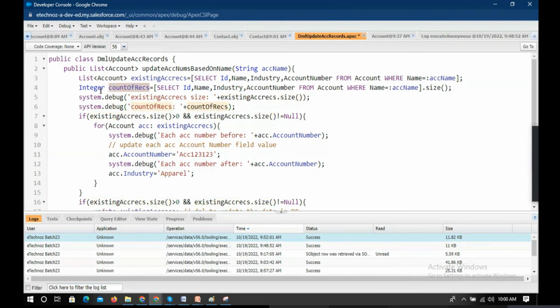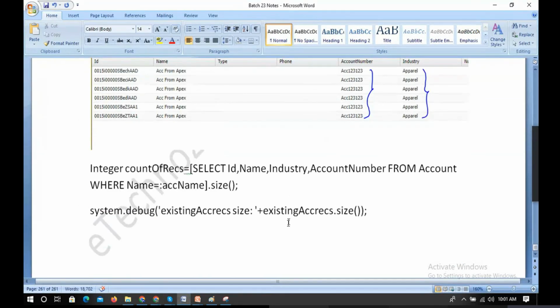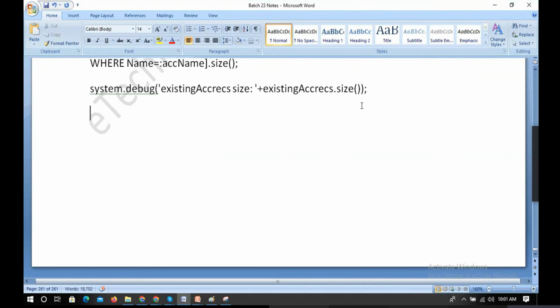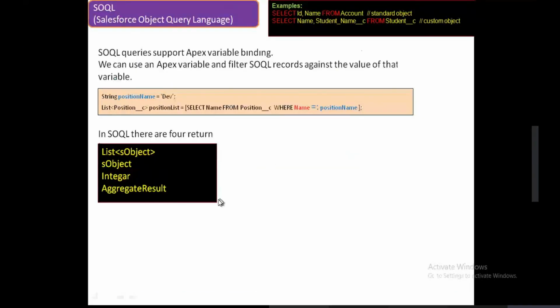Okay, as an integer you can use it as a return type, or a list of accounts, or a single object. You have to use this in the functions, as an integer return type also. An aggregate result is a kind of list of aggregate results of your data type, and there we just go with min, max. We have to mention count of id, like select count of id from account.